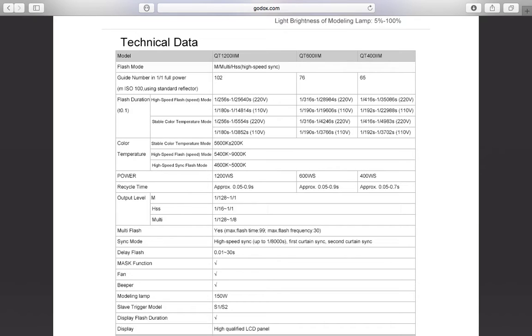The recycle time of the QT series varies between 0.05 to 0.9 seconds for QT1200 and QT600, whereas the QT400 recycles a little bit faster, between 0.05 to 0.7 seconds. The output level in the manual normal mode is from 1/1 to 1/128, and during HSS it goes low till 1/16, and can't go beyond that.